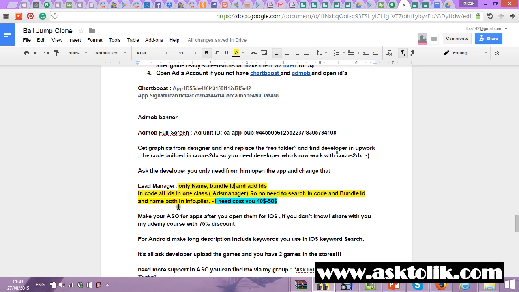It's a bundle, and you can send him like that. He does not even need to look at all the code, just the ad IDs and some ads manager. You can send him that file. It's what you need to change before you upload the app, of course. It needs to cost $40-50 maximum.